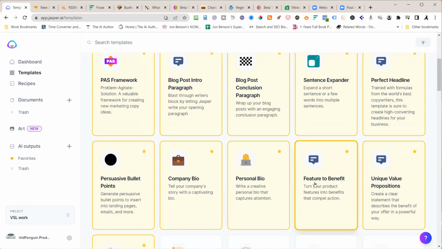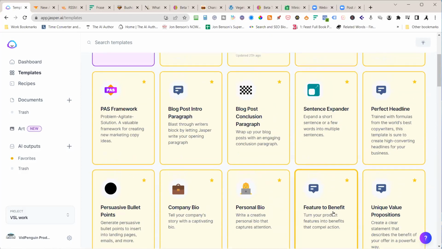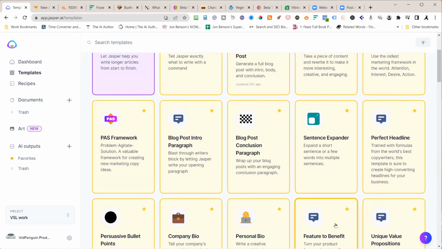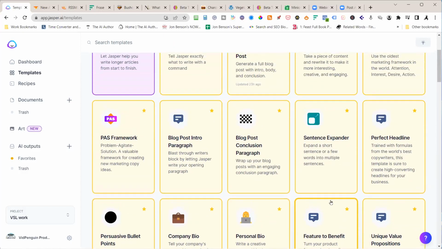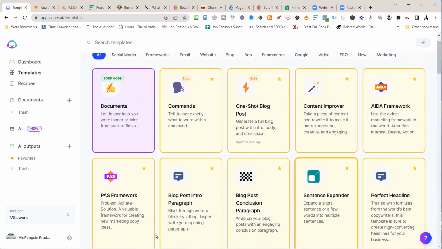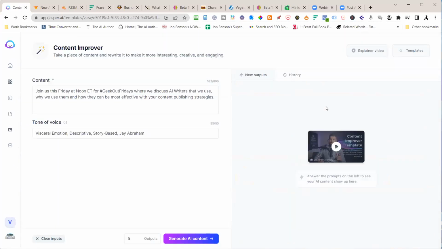Well, to convert it, we're going to go feature to benefit. And sometimes your mind isn't thinking about that. So I'll put in the features that we just added and convert them to benefits. And then I'll put those into an email that we're talking about, or a Facebook post. Okay. Blog post conclusion paragraph. I use that a lot. This one right here is the content improver. Put a couple lines in there and it will improve your content.